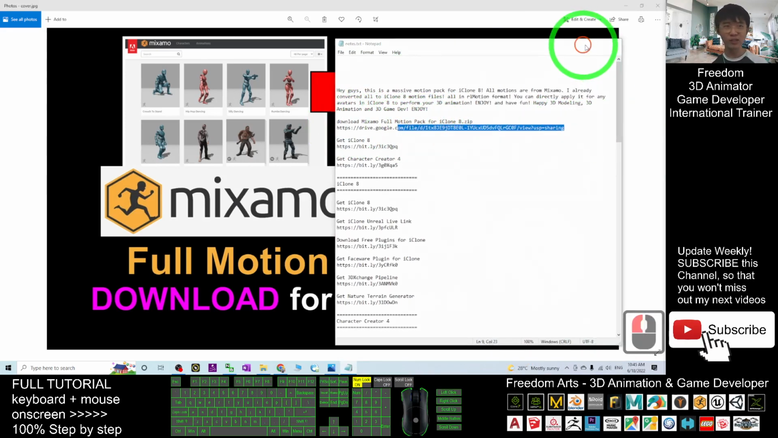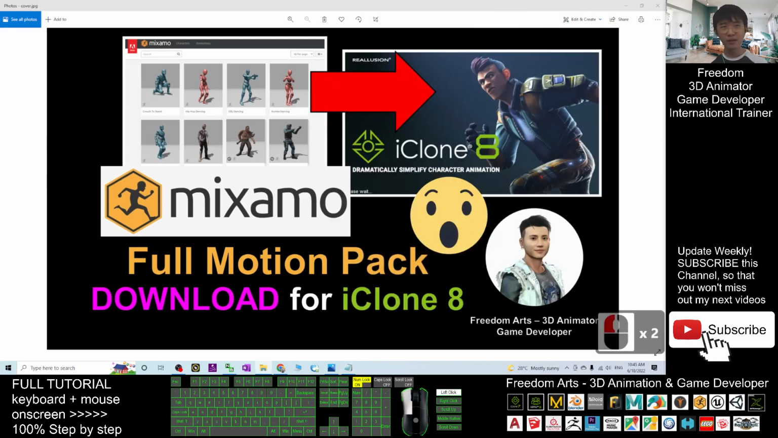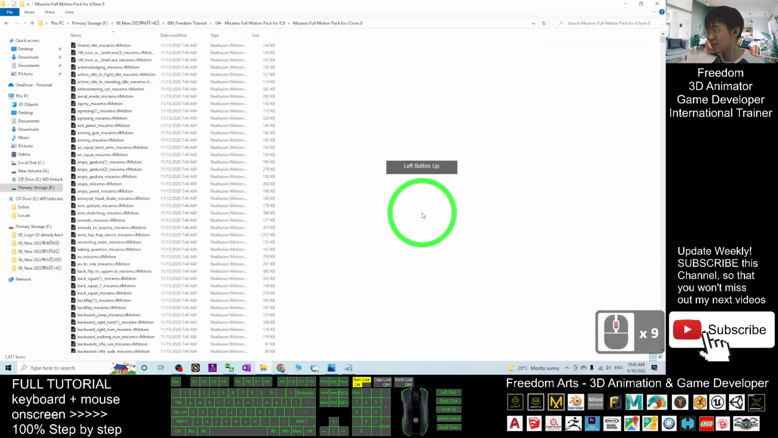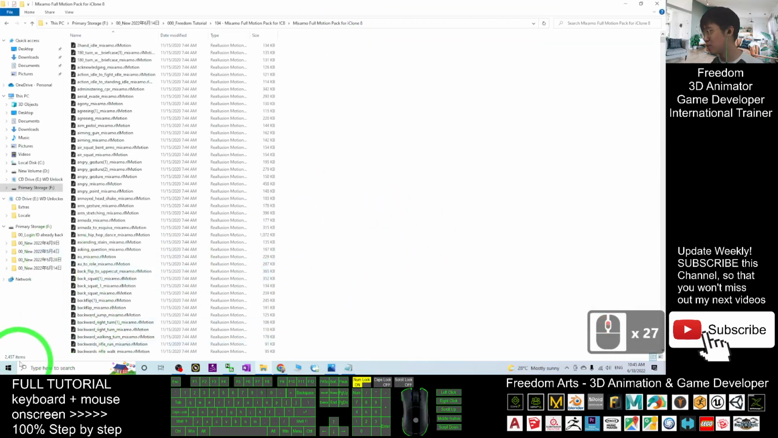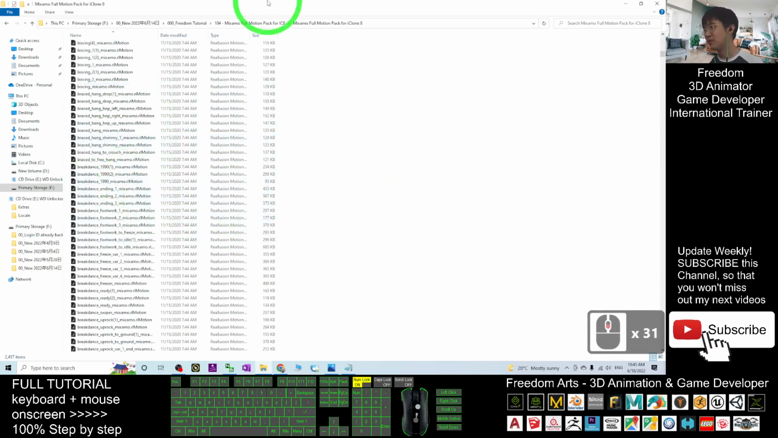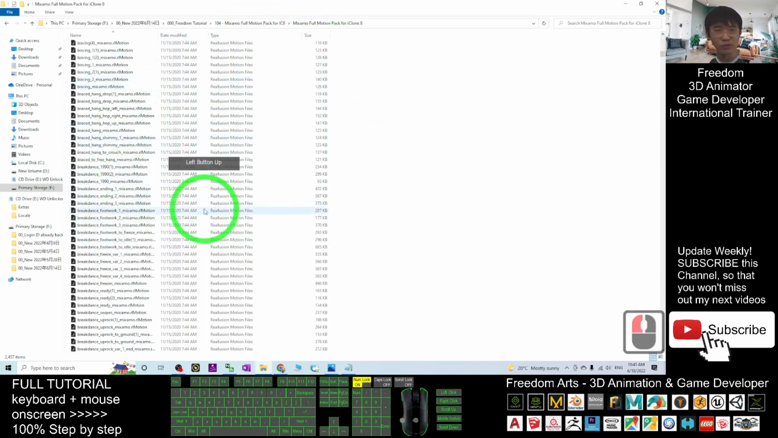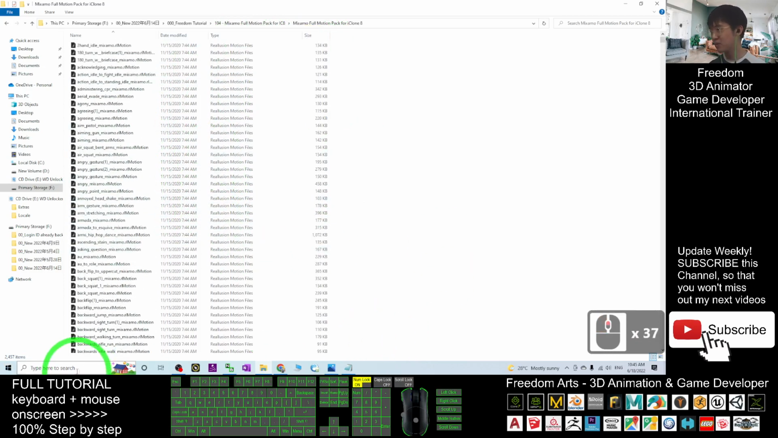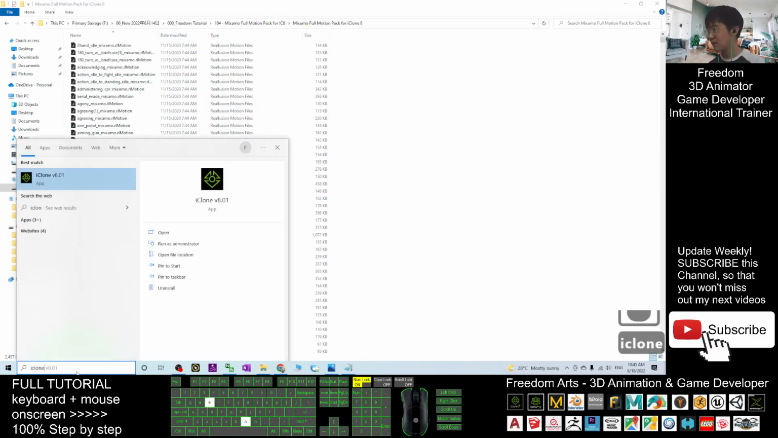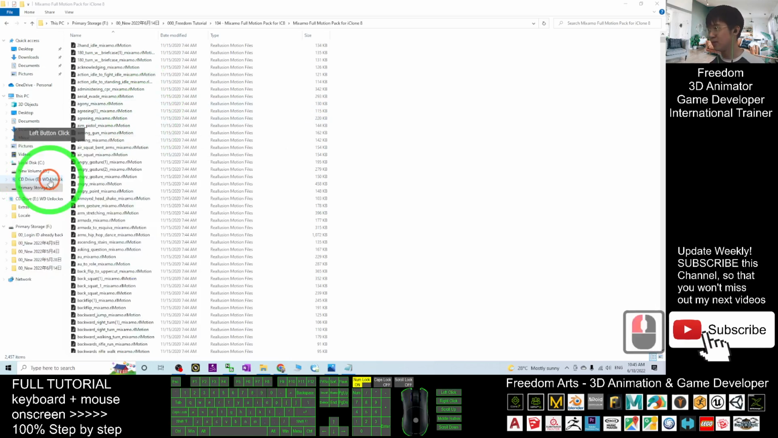Once you download it, you should be able to see that there are about 2,500 Reallusion motion files. We also call them iClone motion files. And as there are more, I'm going to open my iClone 8, the iClone 8.01 for today.